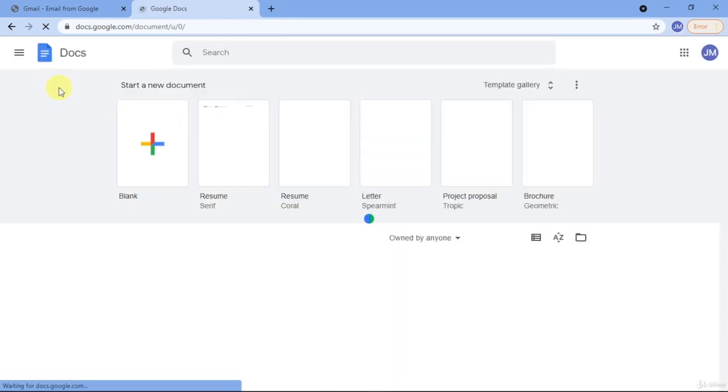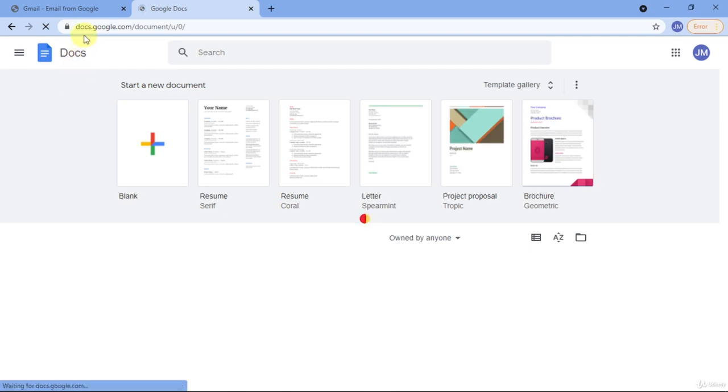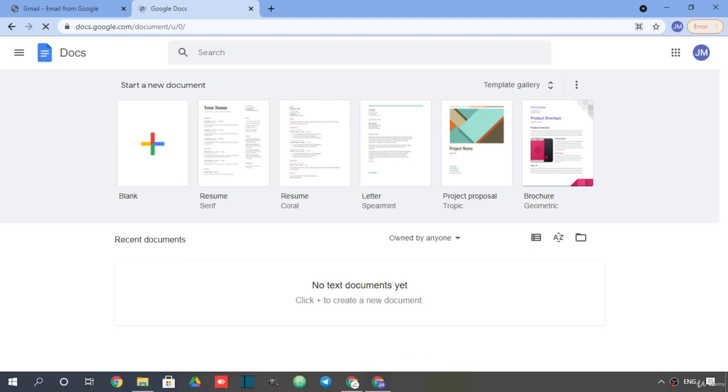So this is the place of Google Docs. Anytime you want to open Google Docs, you go to docs.google.com. So there you go. It's very easy. Right now I have opened my Google Docs. Okay, see you in the next video.